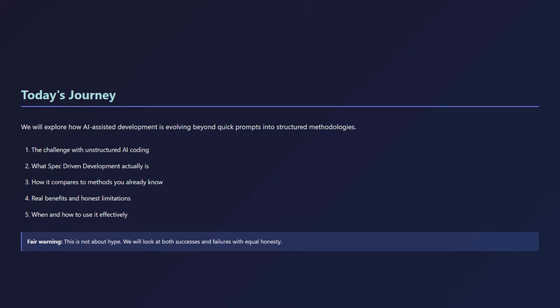Let me outline our journey for today. We will start by examining the challenge with unstructured AI coding, what people are calling vibe coding. Then we will explore what spec-driven development actually is and how it works. We will compare it to methodologies you already know, TDD, BDD, Waterfall, and big design upfront. We will look honestly at both the benefits and the limitations, including some sobering research results. Finally, we will discuss when and how to use this approach effectively.